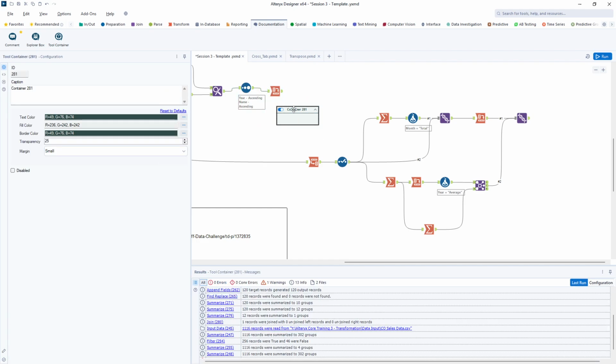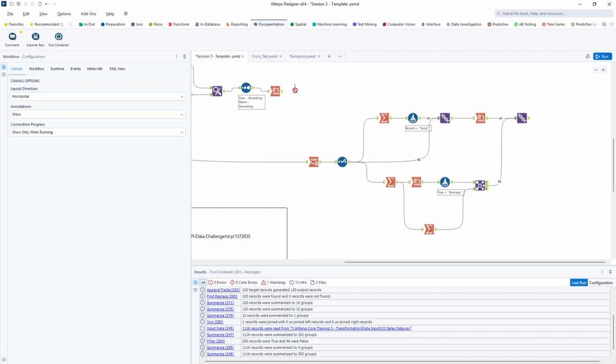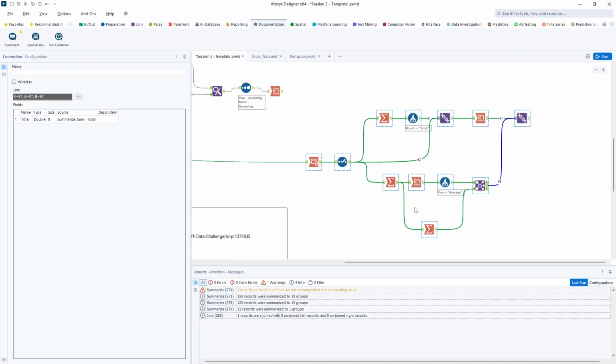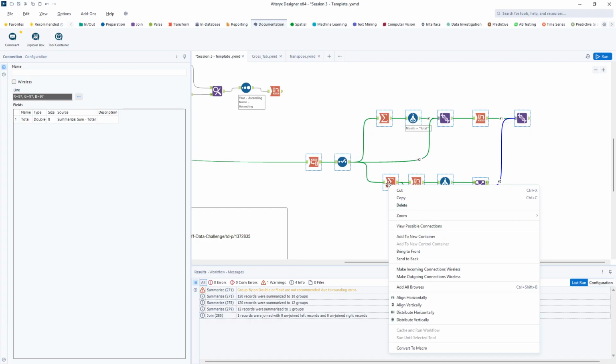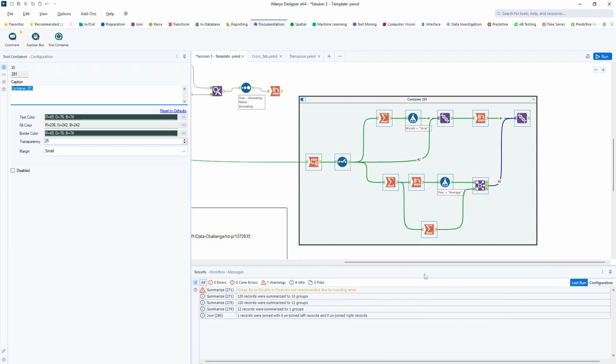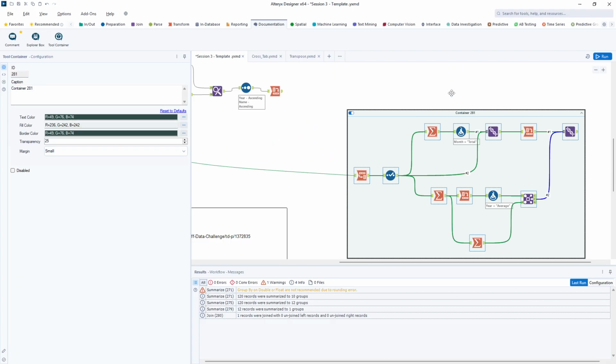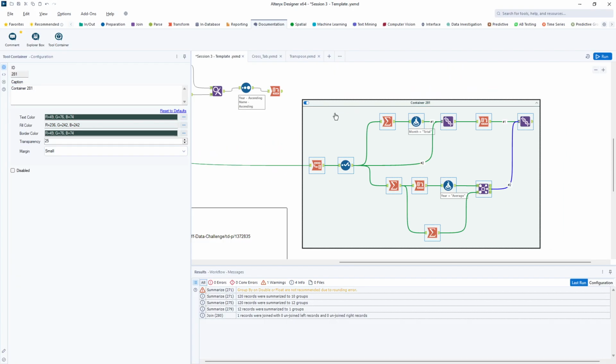All well and good. But I find it's actually easier to just highlight what you're looking for, right click any one tool, and add to new container. Right? So this entire process I've now added as a black box container. I can move the container around as a whole. I can turn it off so it won't run.